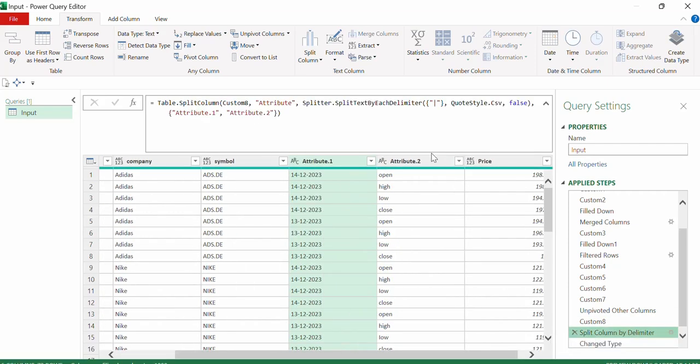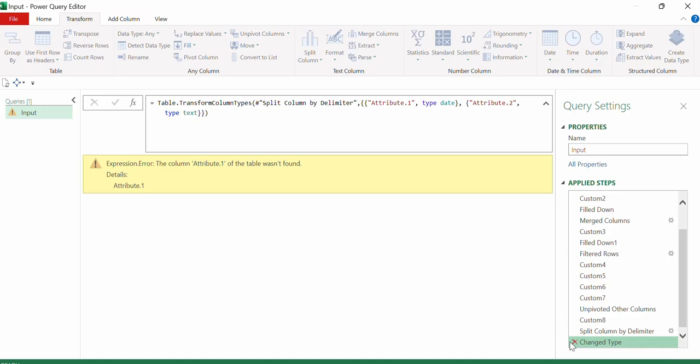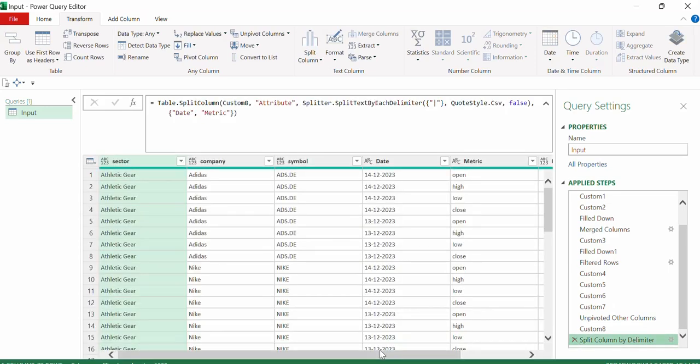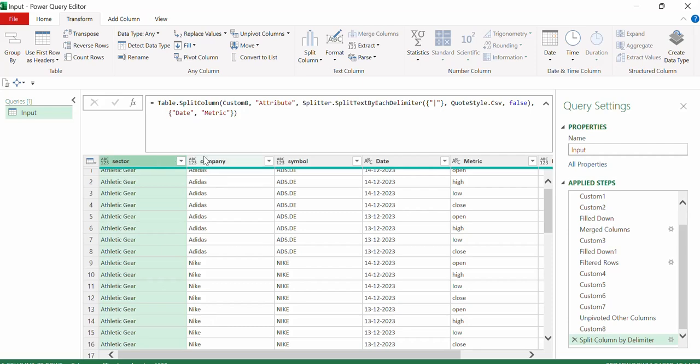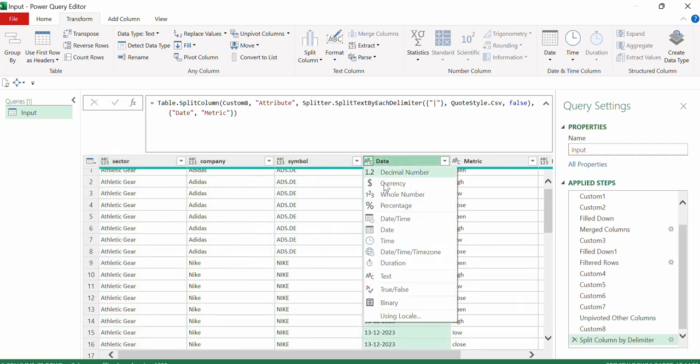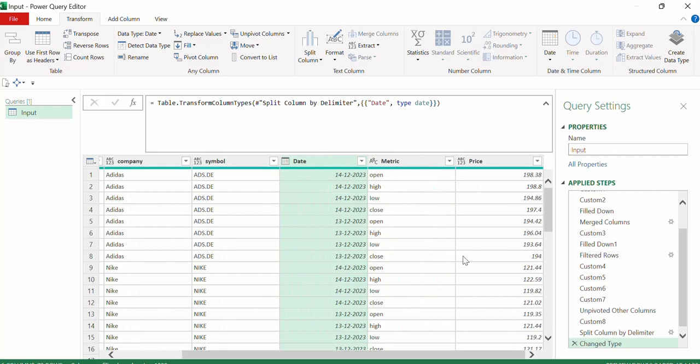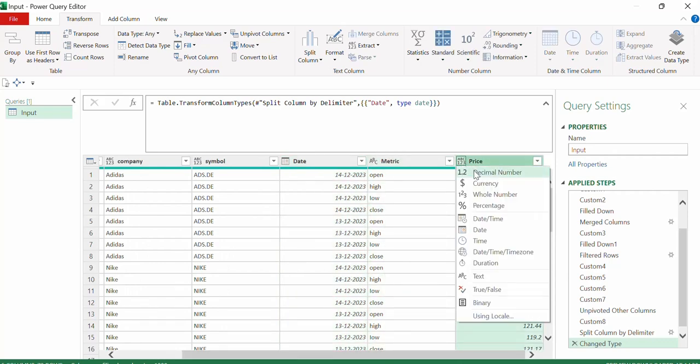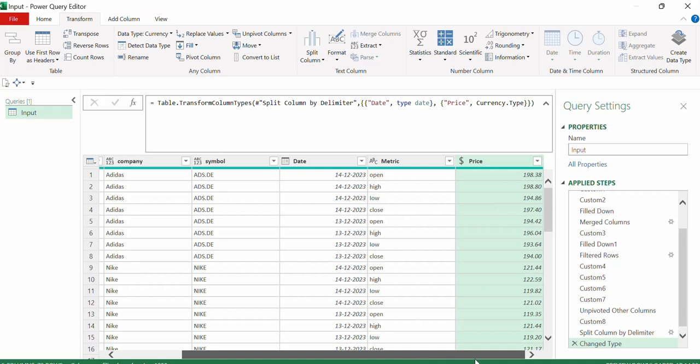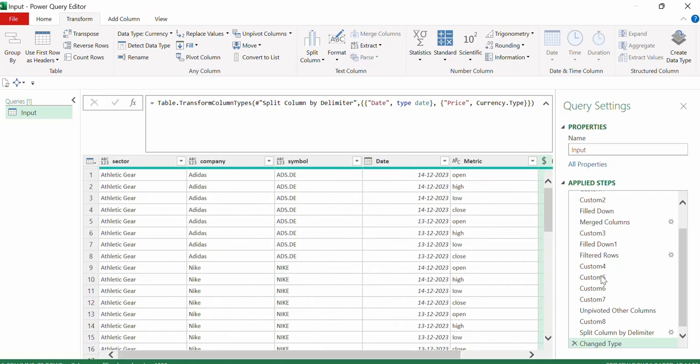And what we can do at the previous step, we could rename this Attribute.1 to Date, and Attribute.2 to Metric, right? Metric here. So we have got this here. And let's apply this change type step by ourselves. Again, this is fine, this is fine, this is fine. We will fix this to date. Again, this is fine. And this will be, let's say, currency. So we will change this. And we have now finally got a result.